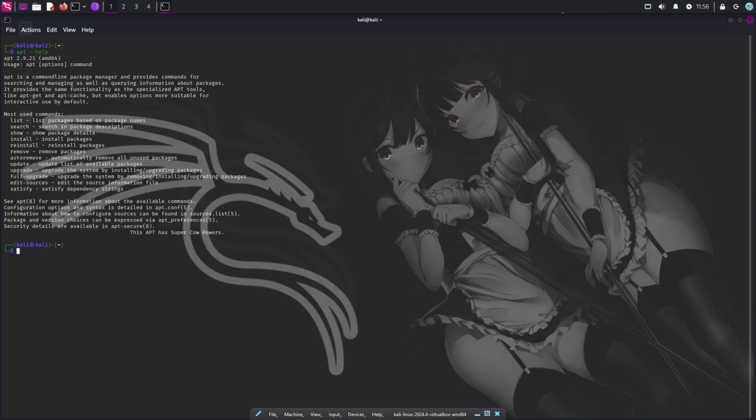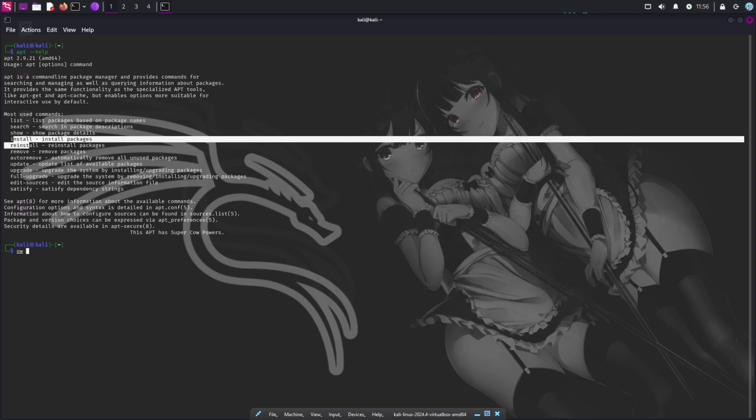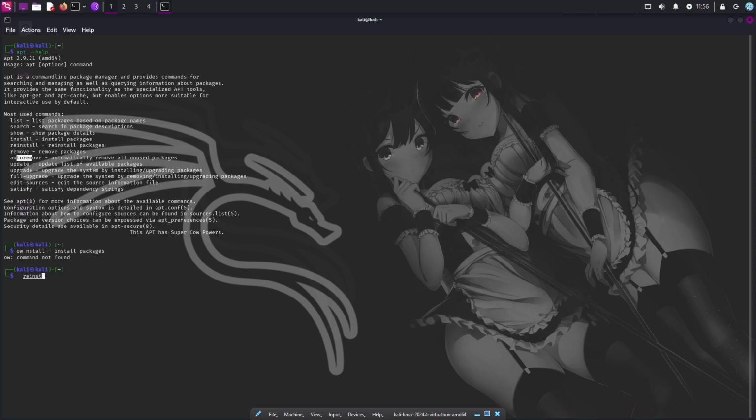And these are the most used commands that you can use with it: list, search, show, install, reinstall, remove, autoremove, upgrade, update, full-upgrade, edit-sources, and satisfy. So we'll be going over some of these today.